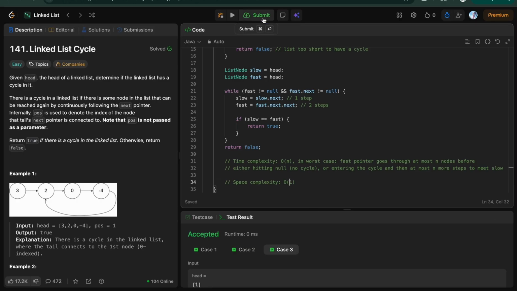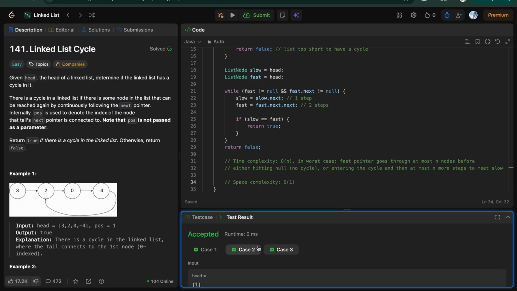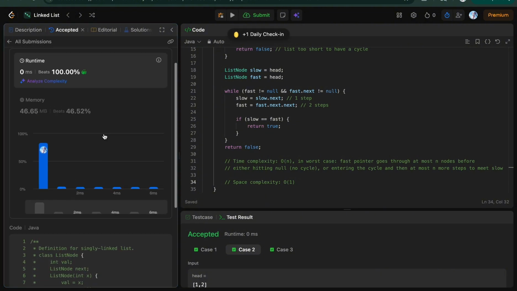I forgot to press run and submit, so I'm just going to quickly do that. Test result: case 1, case 2, case 3, easy, submit. Perfect. And there it is.